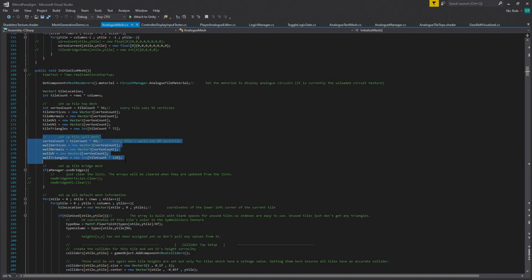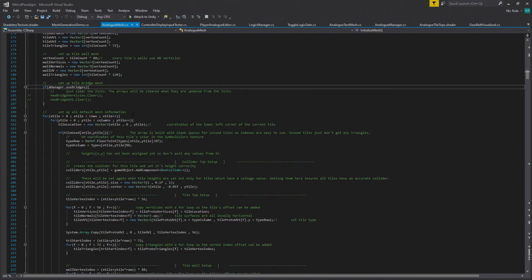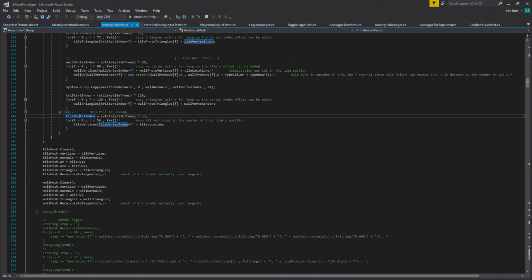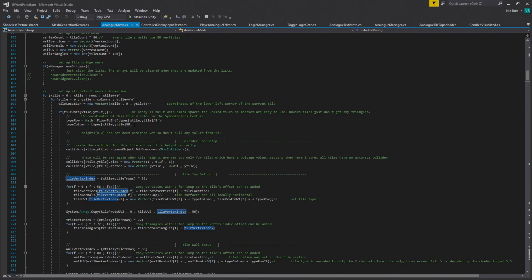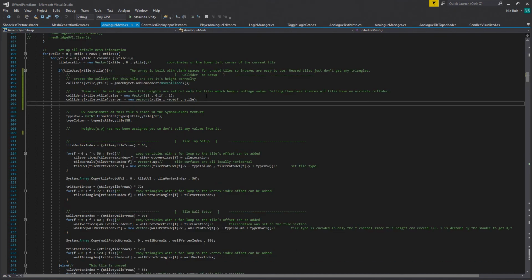We also initialize the walls at the same time, but I'm not going to go over that because it's pretty much the same process, just a little bit simpler. Skipping bridges, now we have this nested for loop to loop through every single tile. So for every tile, we assign a tile location, and then we check if it's actually used. If it's unused, we scroll down here and set all the vertices to be exactly in the center of the tile, and then we don't generate any triangles for it. I believe if we left the default, they would all be at 0, but I'm not sure how it would affect performance to have a couple hundred invisible vertices all at the 0, 0, 0 point. So if the mesh does exist, we start by setting up colliders.